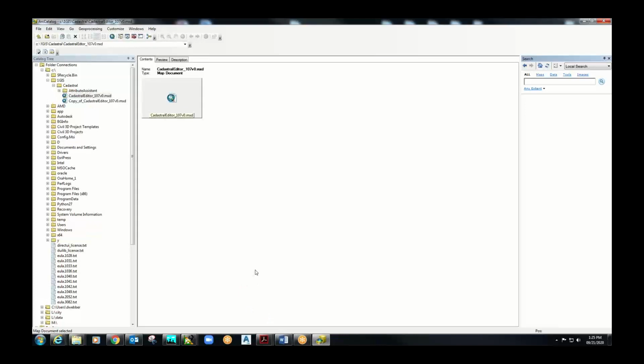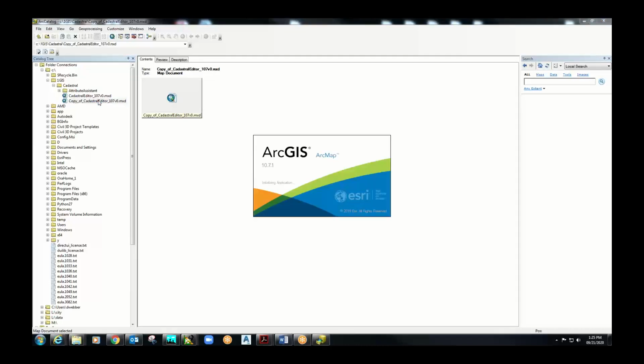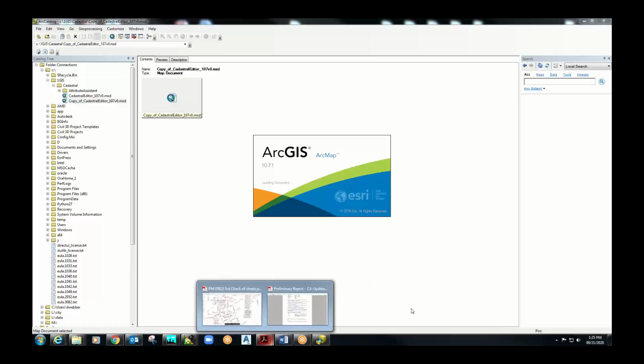As long as that spinning circle is there, it means it's still working. So here's the new file that it created. We can rename it, or we can just open it like that and save it with whatever name you like. For now, you can just open it, and then we can come back later and rename Cadastral Editor 107 version O to old, and then rename the other one. Sure.